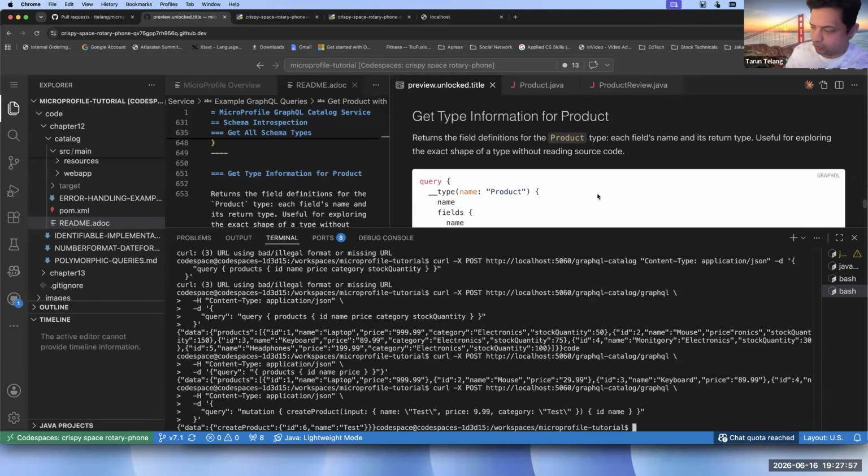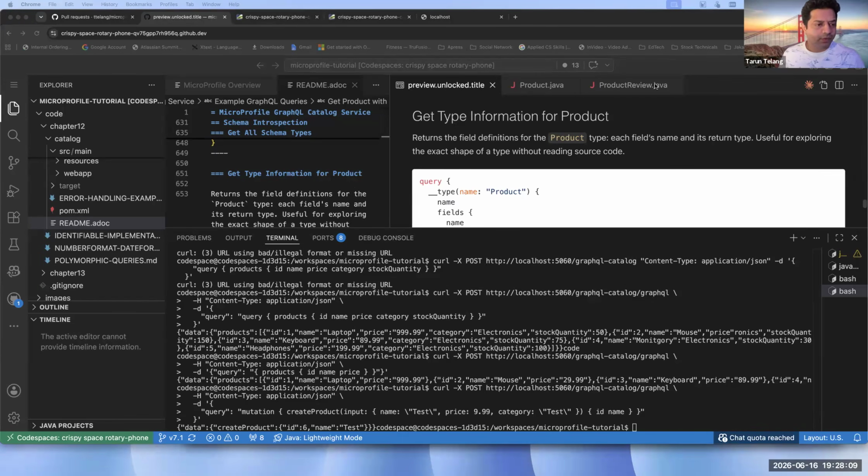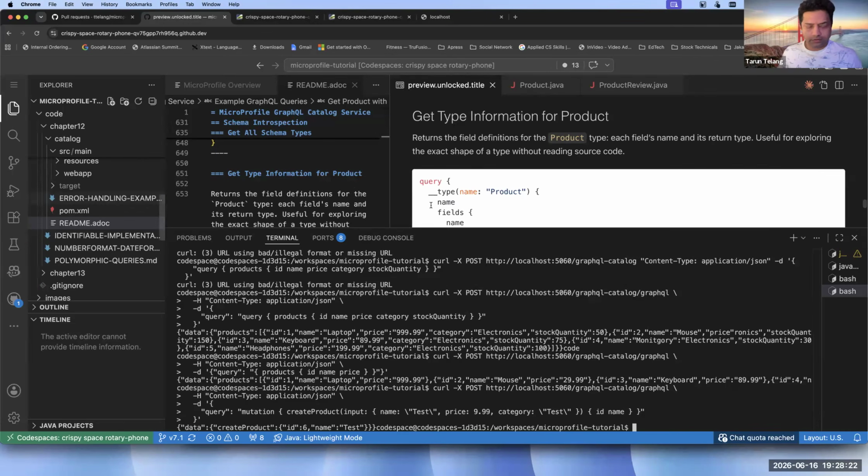So this is all about the GraphQL chapter. Let me now move to another chapter. Let me demonstrate two more chapters. One is I'll cover fault tolerance, and then I'll cover telemetry. So let me cover these two more. Any questions on GraphQL before I move on to the next chapter?